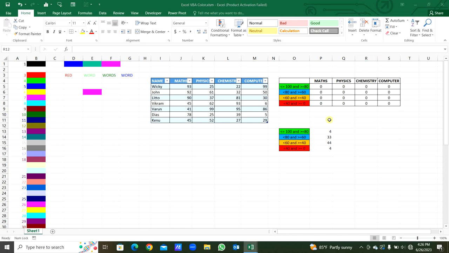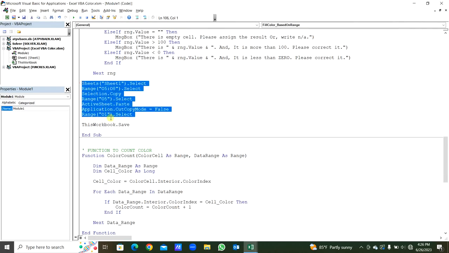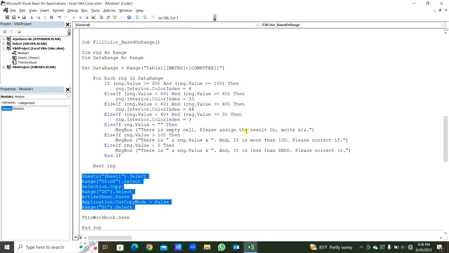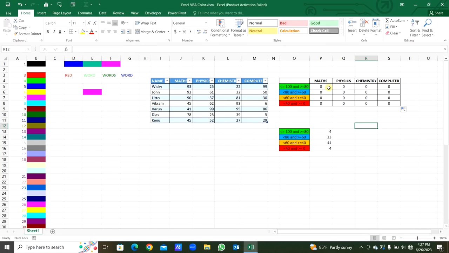Now I will say why I put this coding into this sub procedure. When I run this procedure, these functions always have to be refreshed. So in all these functions, these four cells, 5, 6, 7, 8, are contained in this range, in these functions. So when I copy and paste it again here, all these functions will be refreshed.